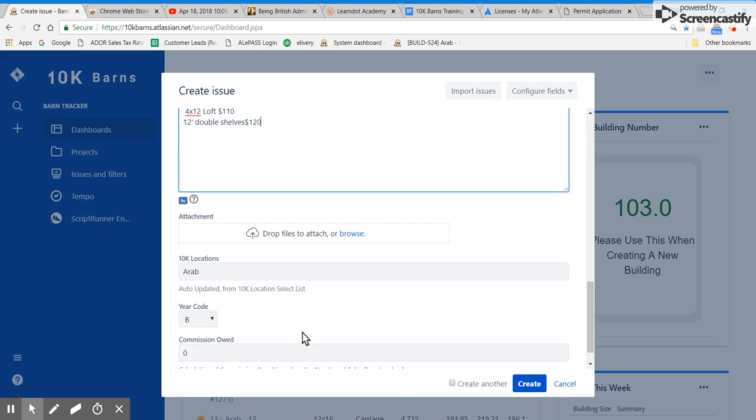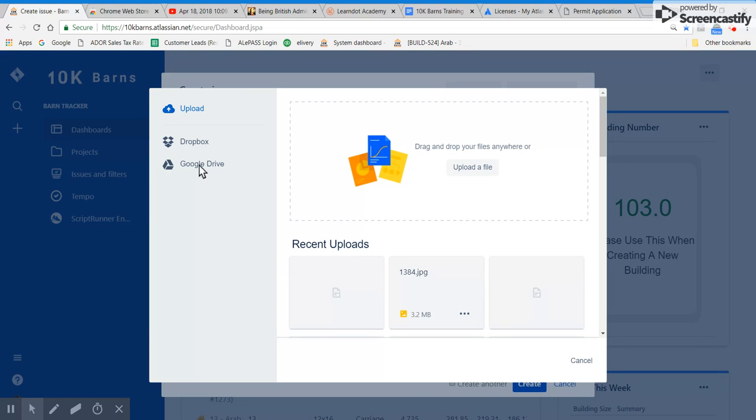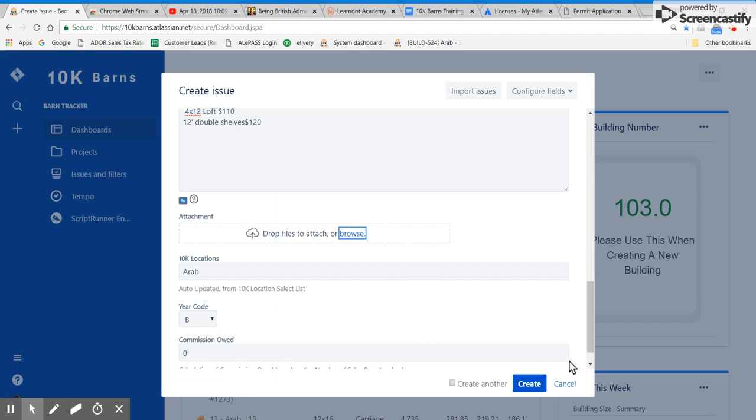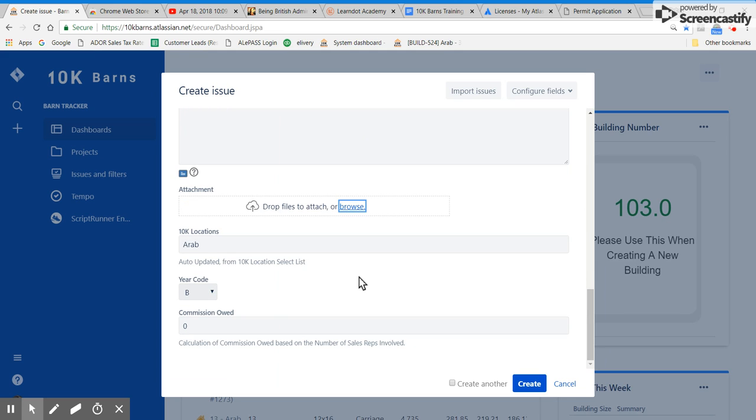Okay, now that you've got all that done, if you already have your picture of the building, you can attach it in this area. What you would do is you would click on Browse. You would go to either on the computer or from Google Drive or Dropbox, you could add the file. I don't have a picture of this one yet. I'm going to add it in the app later. So we will look at this a little bit more later. The 10K Barnes locations, this is located in Arab, and so that's where I've put it. The year code is B, and there's no commission owed yet.